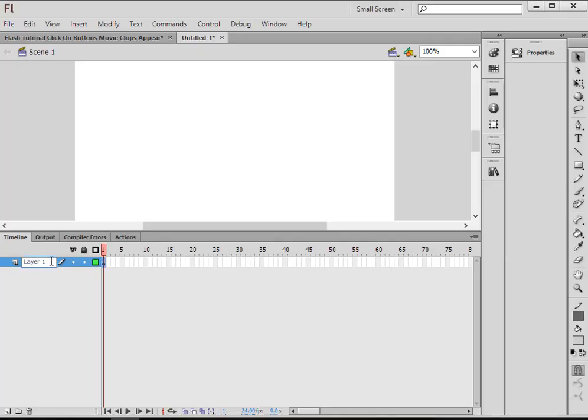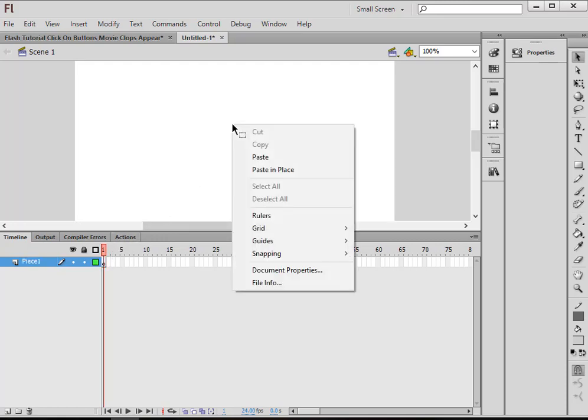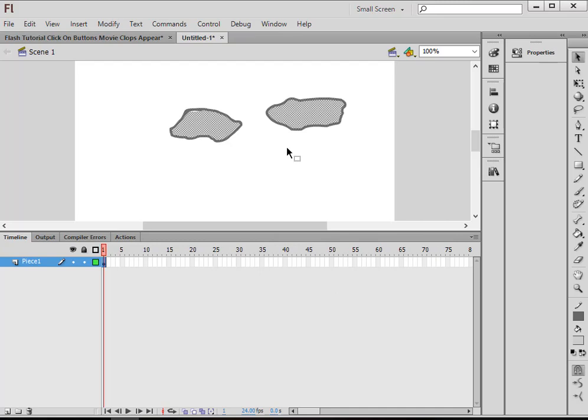Click on buttons, movie clips appear. I'm going to label this first layer piece 1, P-I-E-C-E 1, and select that frame 1, and I'm going to draw a set of clouds.